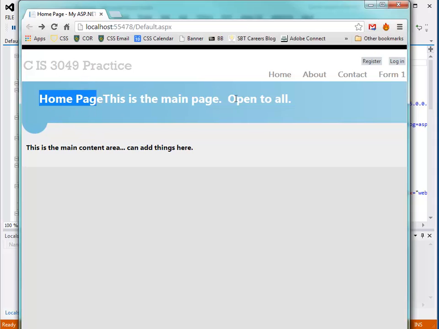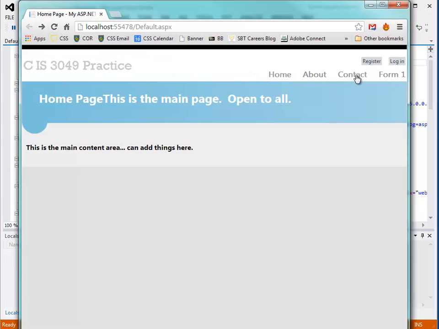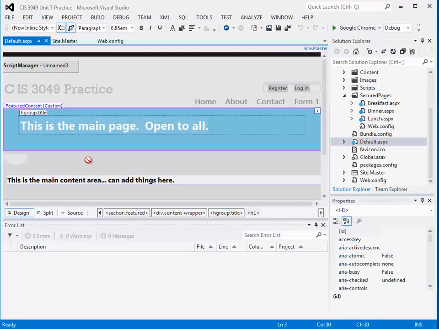So I'm going to change these menus, and some of this default stuff is in the default page, this and this, but this and these are in the site master page. So let's do some changes there. So stop this. Let's first look at the default page. In this page, I can edit this text, not that text.